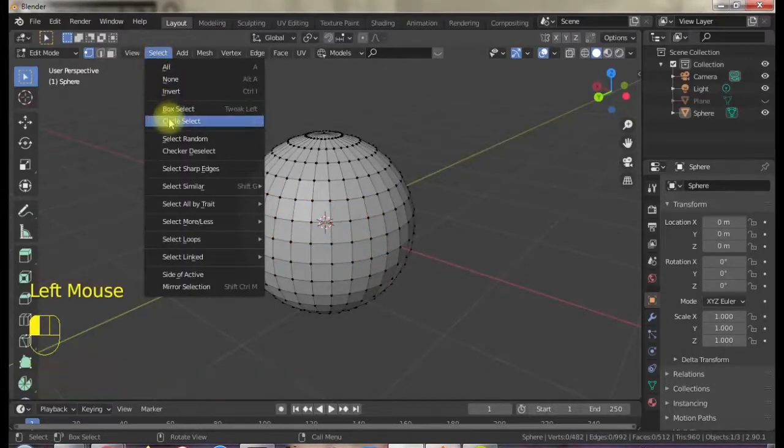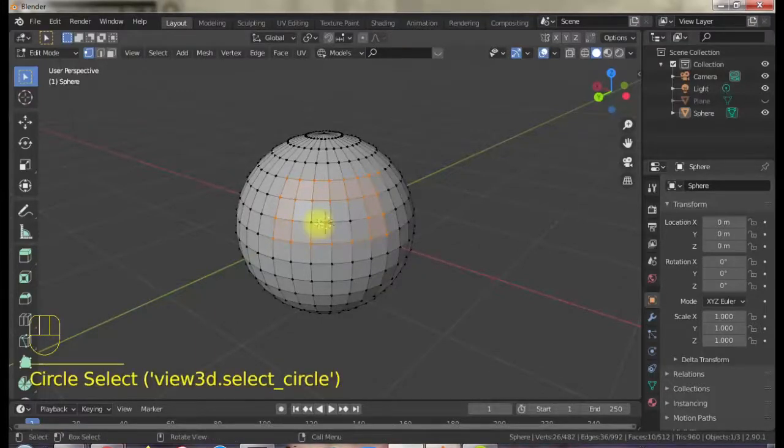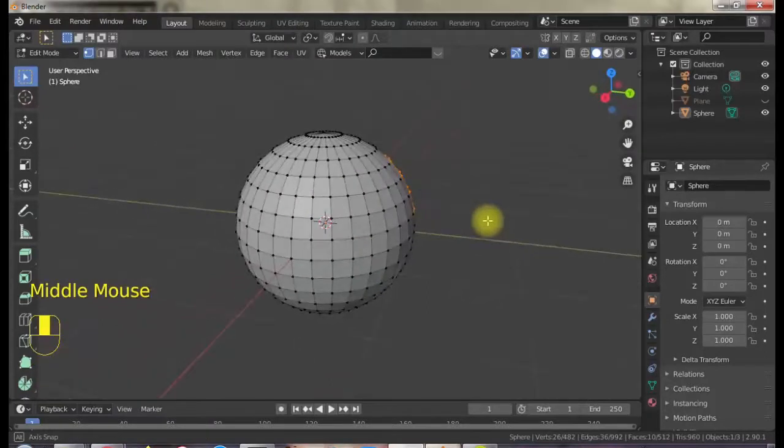Now circle select. We get a circle type of cursor, and if we click and move on these vertices, the vertices will be selected. Now we have selected whatever is present in front of us. What about the vertices behind these vertices? These are not selected.